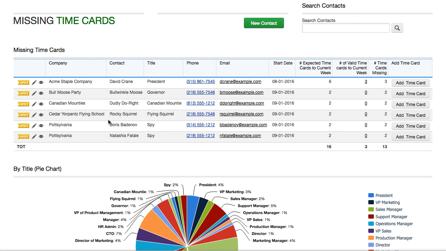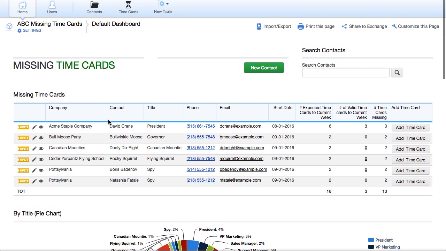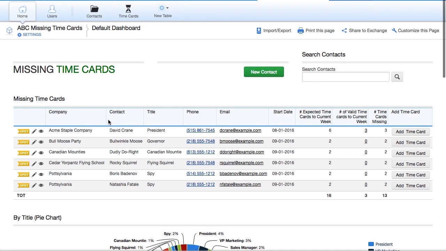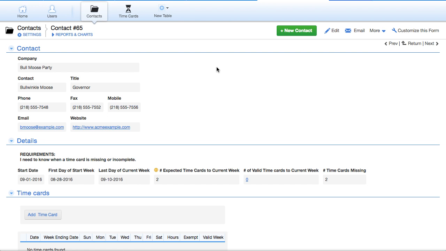And the whole nature of this report is to only show me those where the number of missing time cards is greater than 0. So let's go check out and see, let's say, Bullwinkle Moose here. We'll view this. Now, you always have to have a start. When do I have to start paying attention to this to know if something's missing? So this is where we've got a start date here.